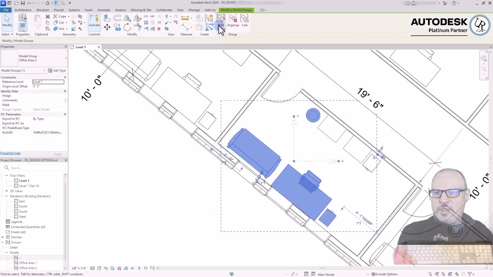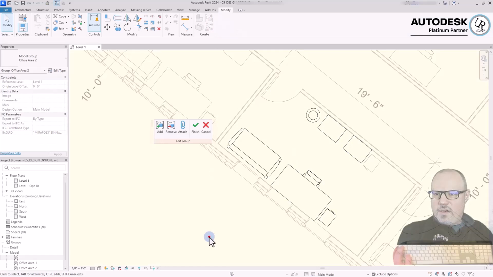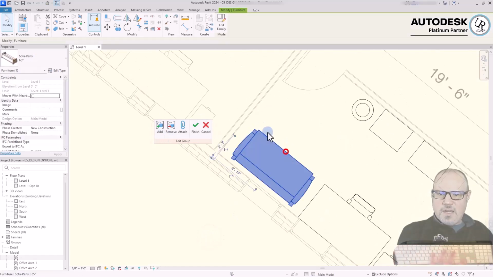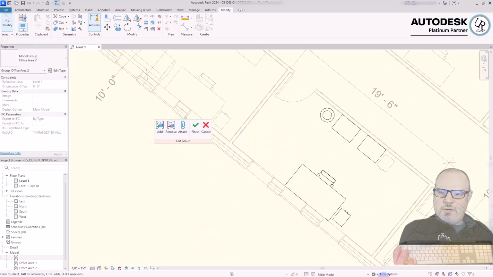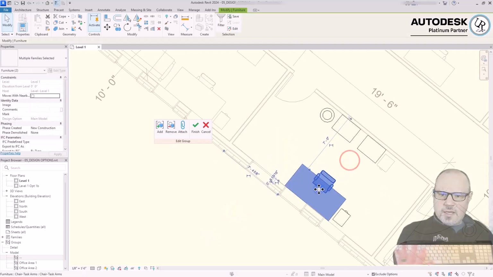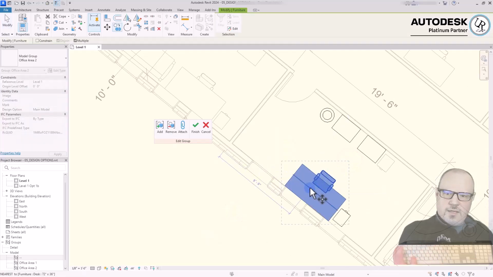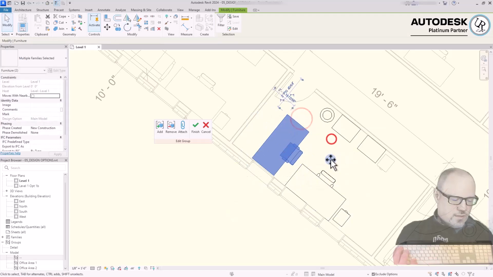Choose the group again, choose Edit Group. Now I'm going to make some modifications. Maybe in this space we want to remove the sofa and select this office and make a desk and chair, making this a double desk.